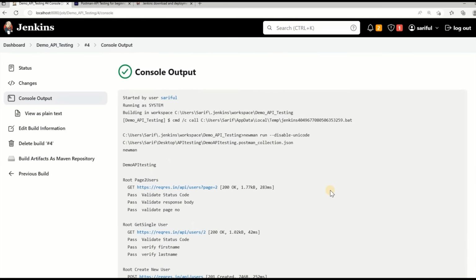So this is the way you can run your collection which is on your local machine, like your exported collection in JSON format, and you can still point to that file and run it through your Jenkins. So this is one way, right? Similarly, like we saw that we can run your collection's JSON file through the command prompt, as well as you can share the link.